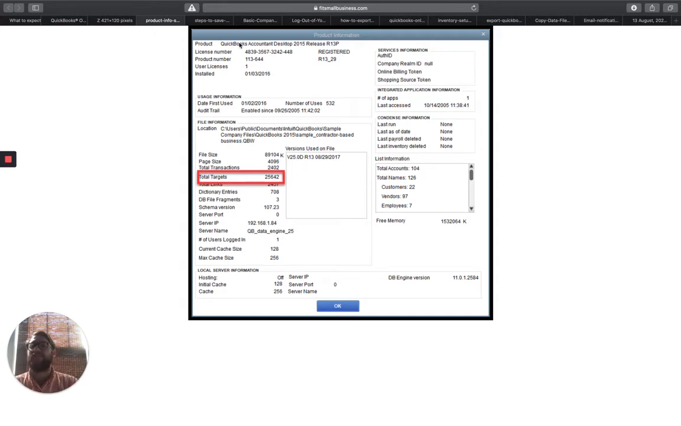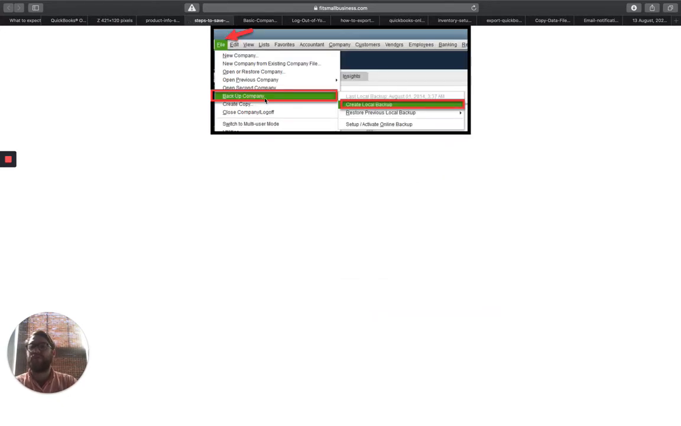That means we're ready to go ahead and move into doing the transfer from desktop to online. The first thing you want to do is make sure that you back up your company. Come into File, choose Backup Company, and create a local backup and save it on your computer. It's always good to do just in case something goes screwy during the transfer. You know that you've got a backup before it happened and it's exactly where you were before everything happened so that you can restore. Always a good idea to do.